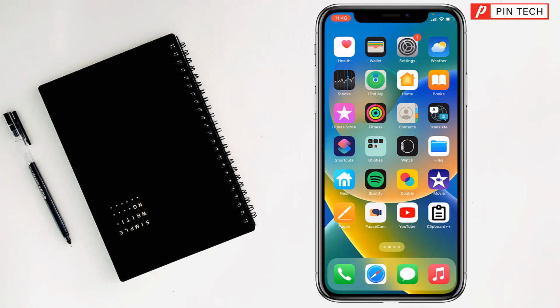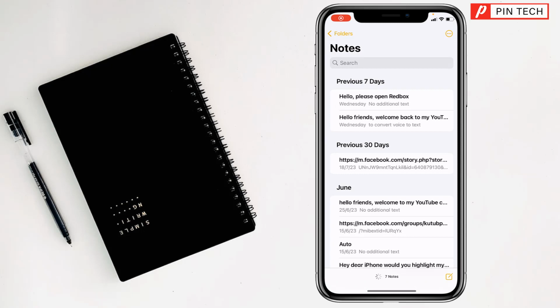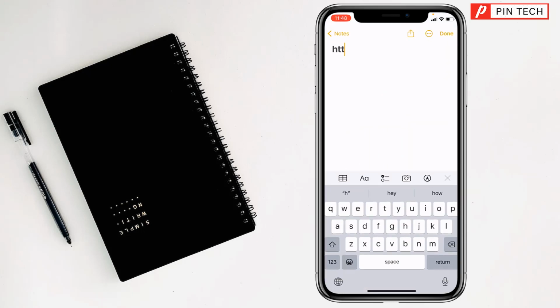Then open Notes on your iPhone, new note. Now right here, write https://. Now we have to write instagram.com. Then slash. Then you have to write your Instagram username here, like this.